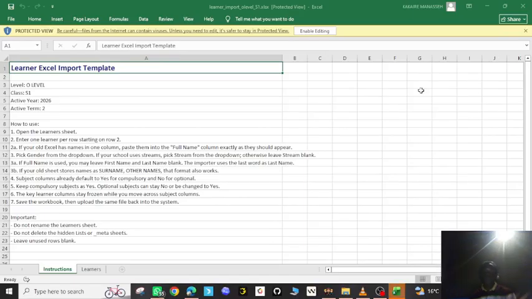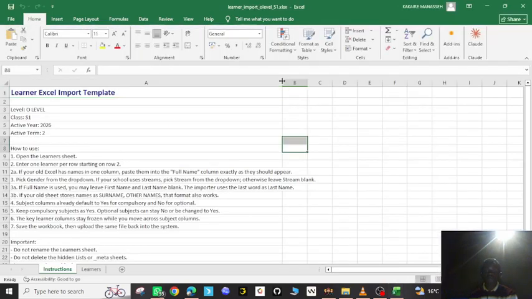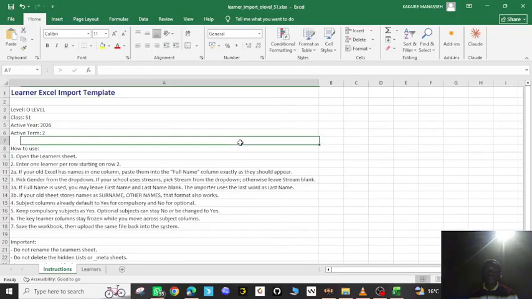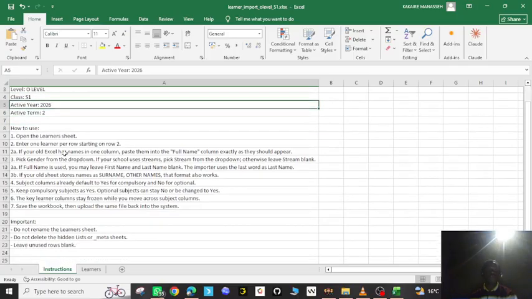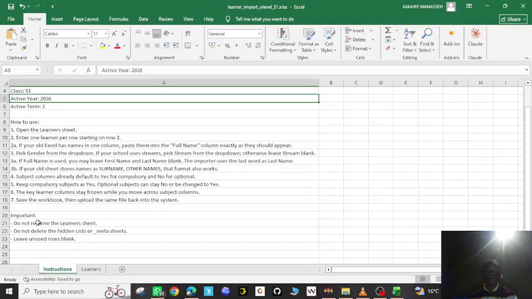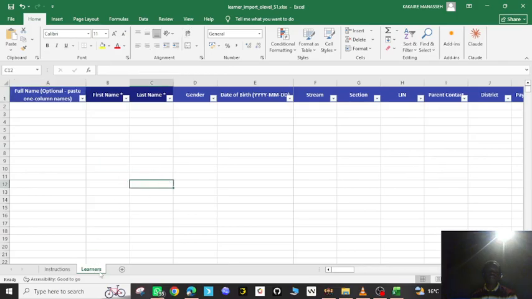Very good. So it has finally opened. Just enable editing when it opens. The first sheet will come with instructions. This is O level senior 1 term 2 2026. How to use is here, and then some important reminders. So what we need is the learners. This sheet which has learners is where you have to type the names.